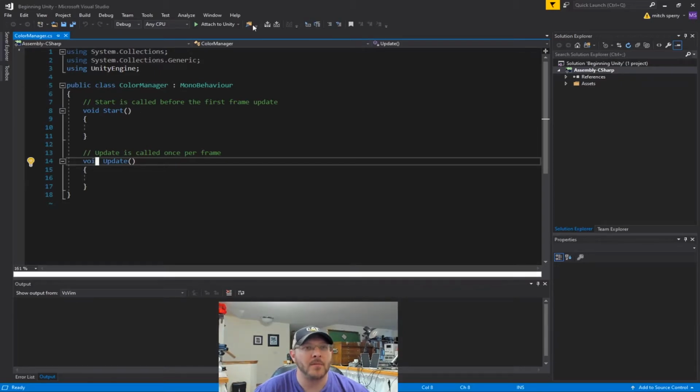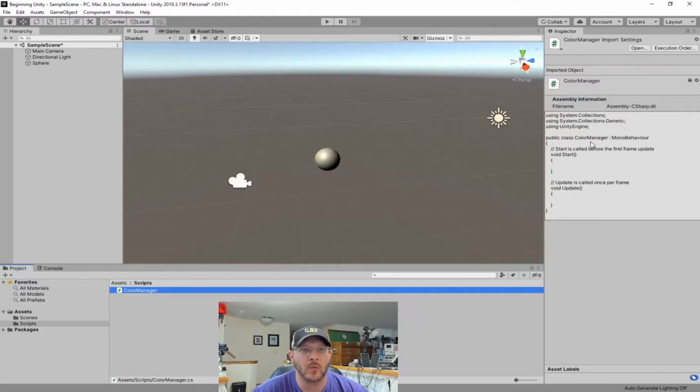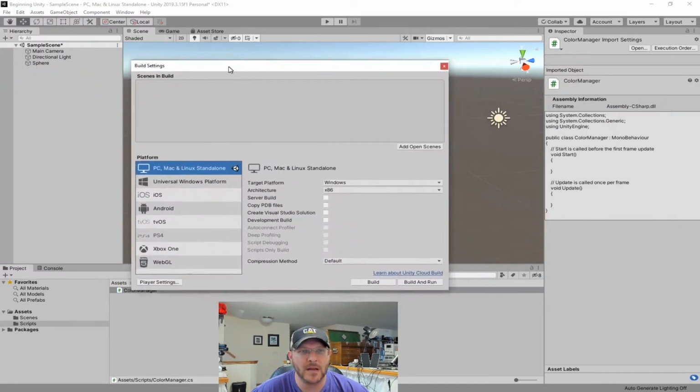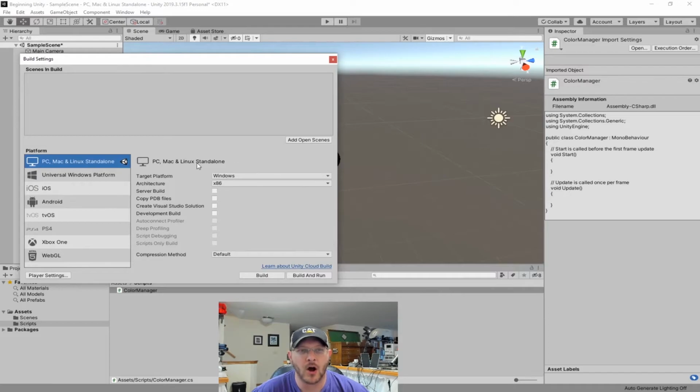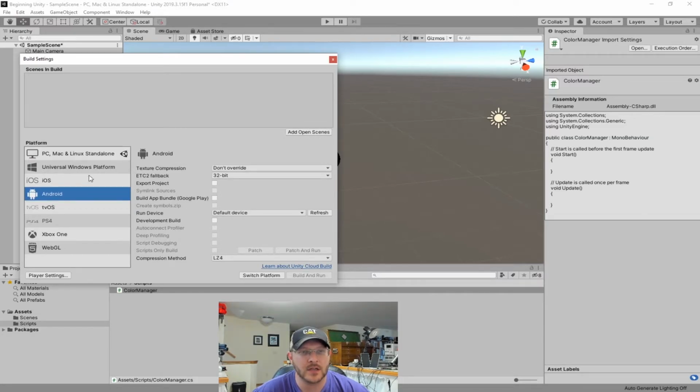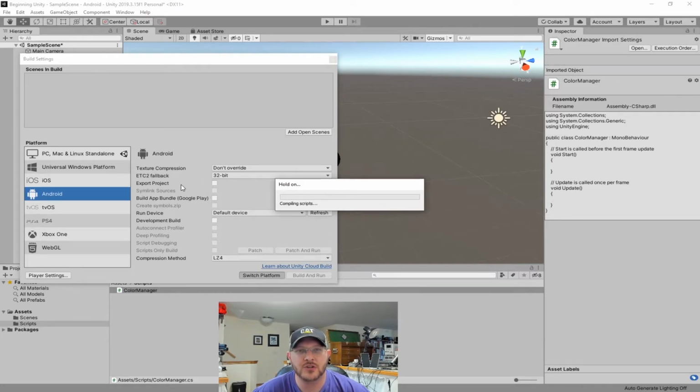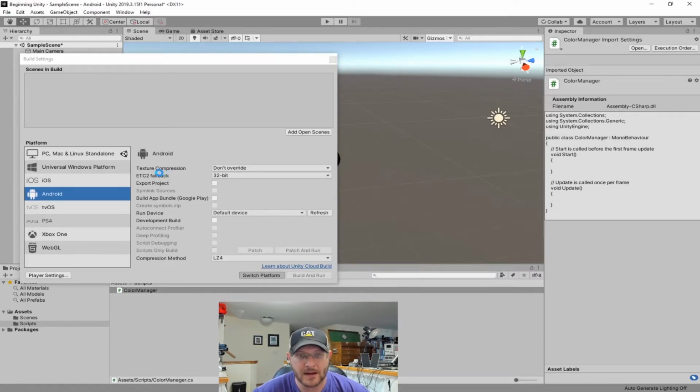So before we start really writing some code, I want to make sure that we build this for Android. So we're going to go to File, Build Settings. The build settings that come up always default to, I believe, PC, Mac, and Linux standalone. We want to switch to Android, so we're going to say switch platform. This is going to switch us to the Android platform.